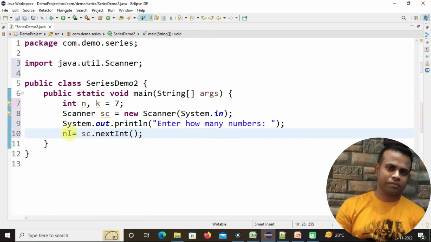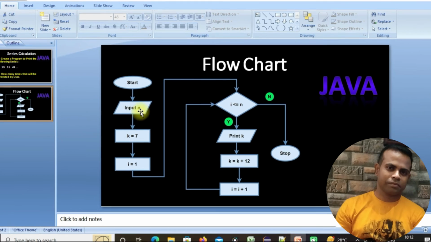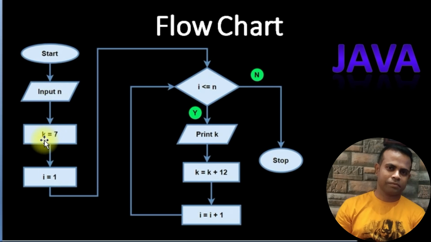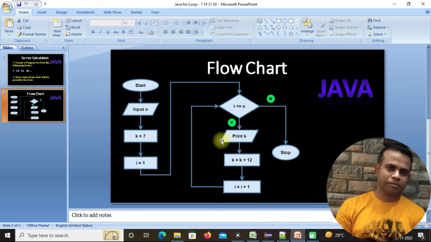So once this is done, you are ready to collect the value that will be entered by the user under the n variable. Now go to the flow again. Now our input variable is ready, k is set as 7. Now we have to create a for loop with i equal to 1. Then under that for loop we have to perform this step.